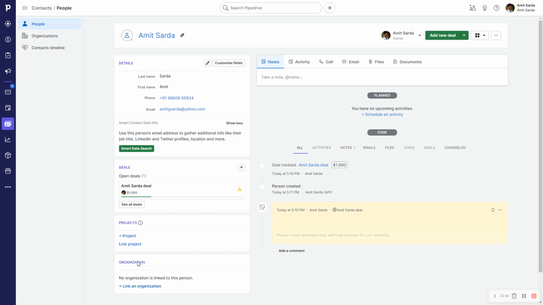Similarly, if you are interested in customizing your organization detailed view, you can follow the same steps and do away with any information that you don't want to show to the users of your Pipedrive account. This is how you keep your system clean.